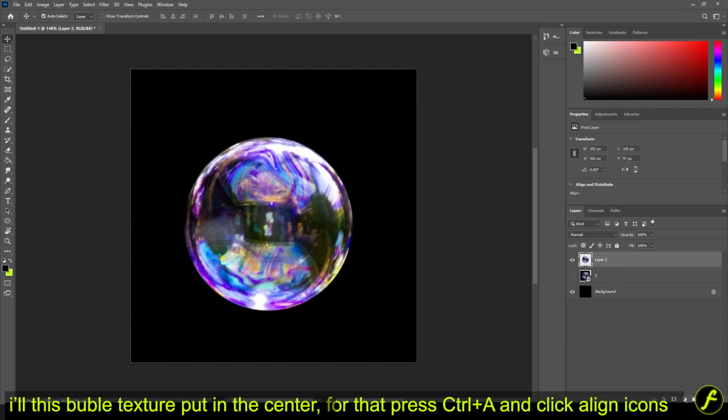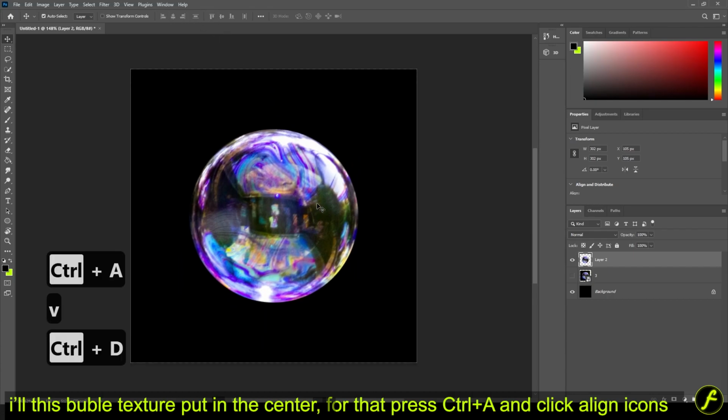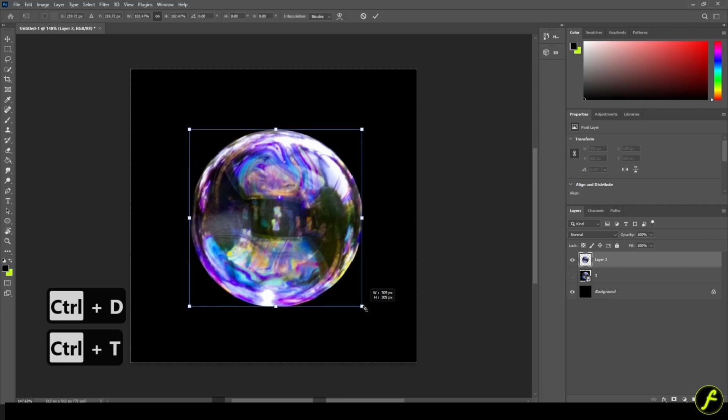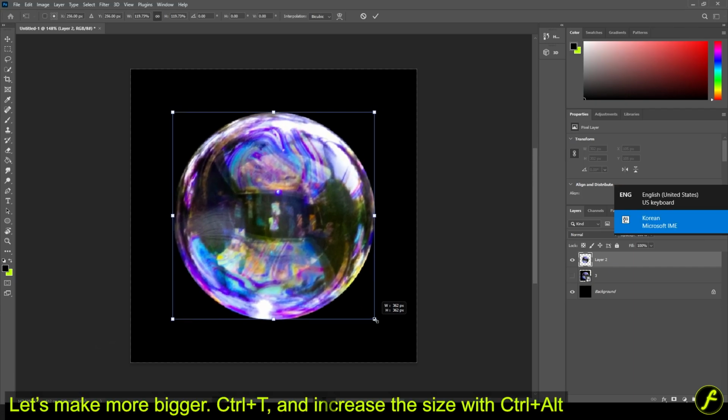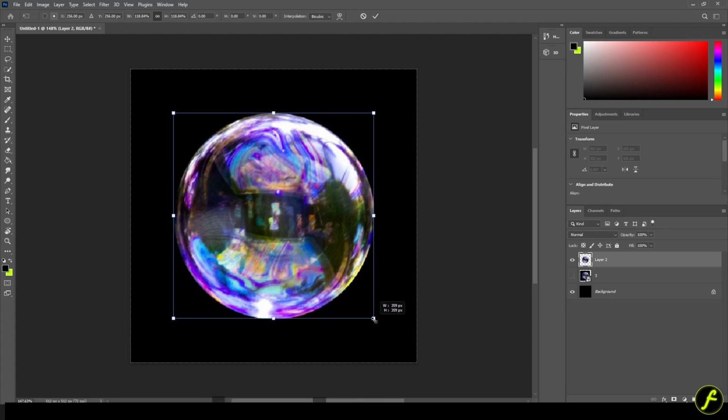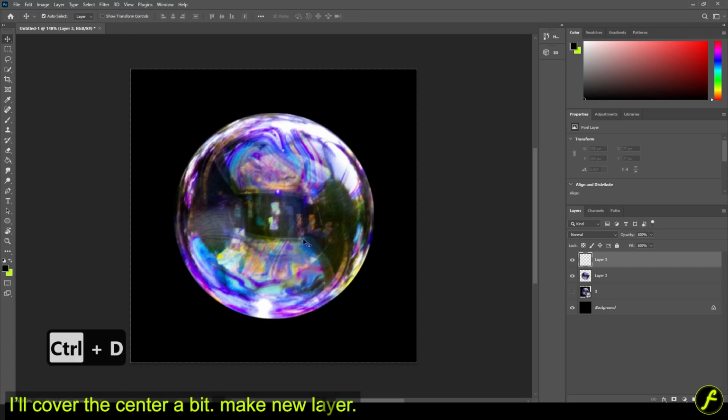I'll put this bubble texture in the center. For that, press Ctrl plus A and click the align icons. Let's make it bigger. Ctrl plus T and increase the size with Ctrl plus Alt. I'll cover the center a bit.